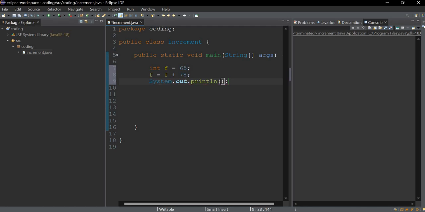Inside these parentheses you need to write the variable f, or any variable that you wrote, and then run it. It's gonna give you the result 143 because you're just adding f, which is 65, with 78. So this is what you're supposed to write: f is equal to f plus 78.